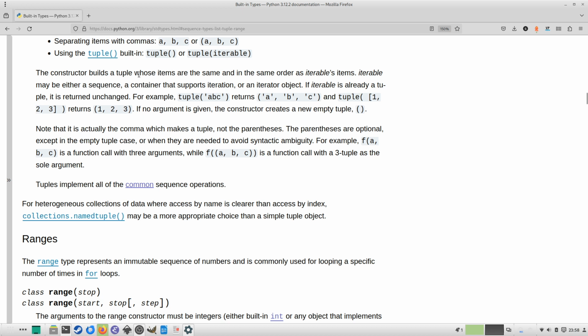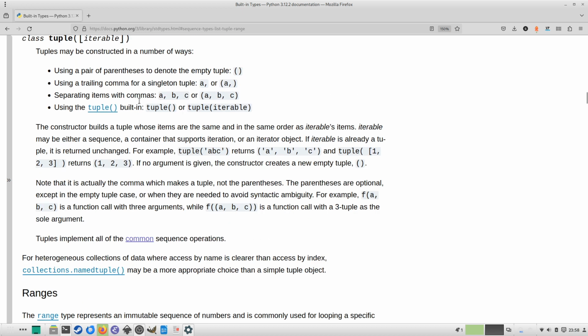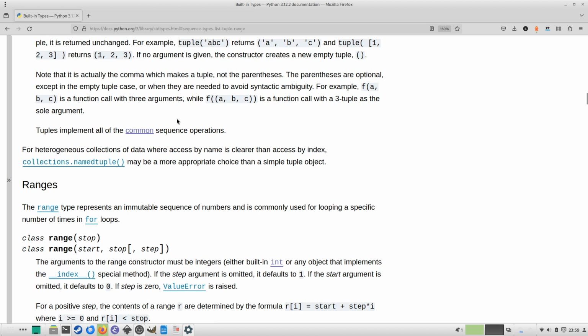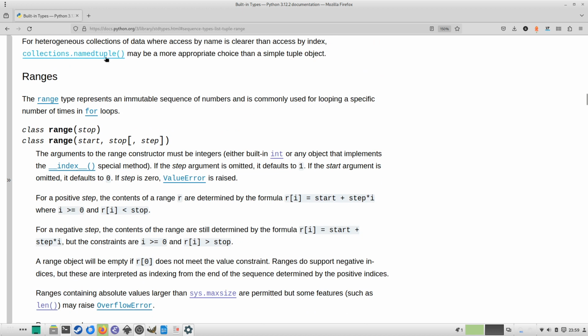So from this we can infer that a list can be converted to a tuple and a tuple can be converted to a list, which is quite a common operation when you are writing code, because sometimes you would want to modify the tuple, but you can't modify the tuple. So you convert it to a list, you modify, and then you convert it back to a tuple. That is quite a frequent operation in real-world programming. For heterogeneous collections of data where access by name is clearer than access by index, collections.namedtuple may be a more appropriate choice than a simple tuple object. You'll see this when we reach there.